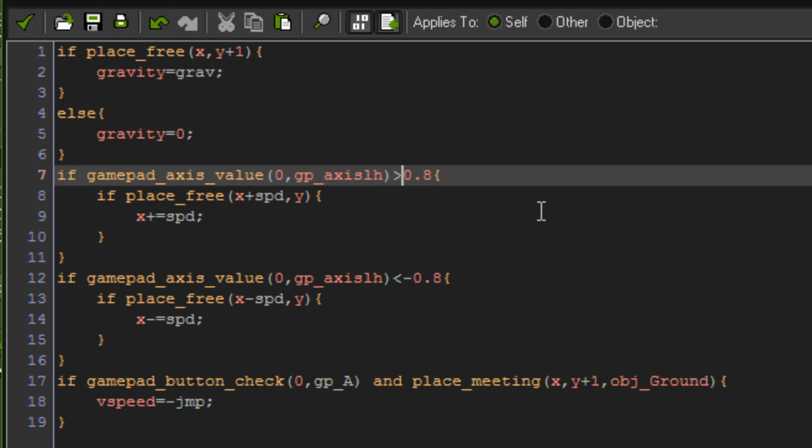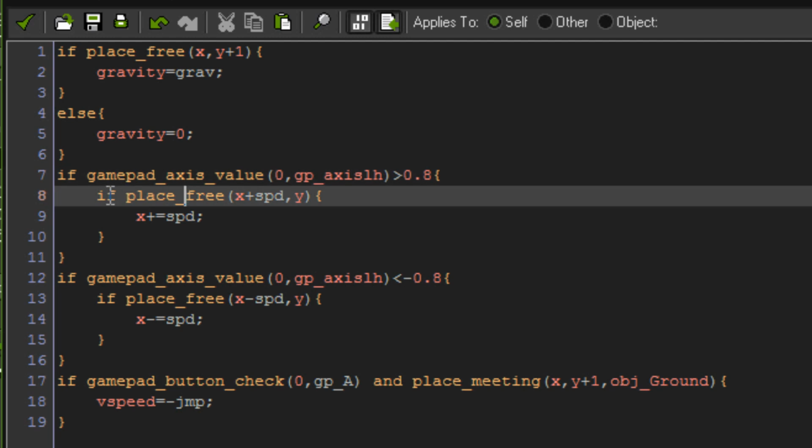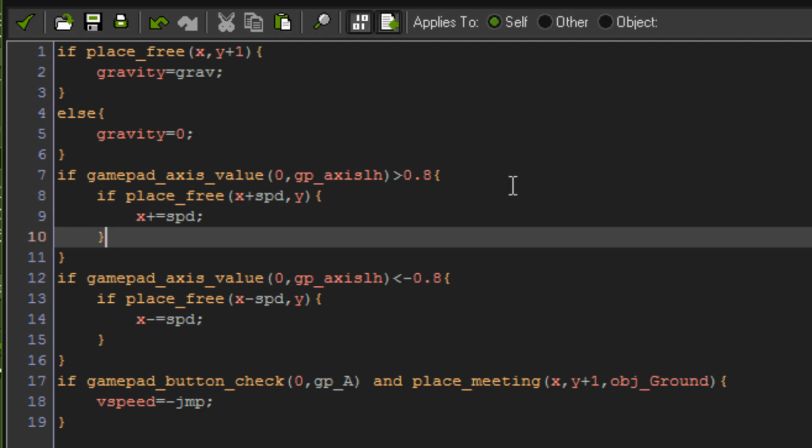When using the gamepad axis values, the number will range from -1 to 1, with -1 being to the left, 1 being to the right, and 0 being when you're not moving it at all. To make sure that it's all the way over, I'm not checking for 1, I'm checking for a value higher than 0.8. So when we move our toggle far enough to the right, our player will start moving right using the code in here: if place_free(x + speed, y), x += speed.